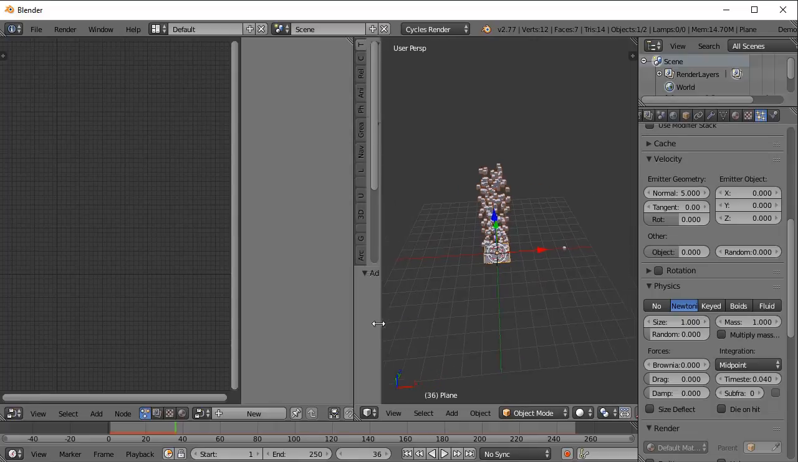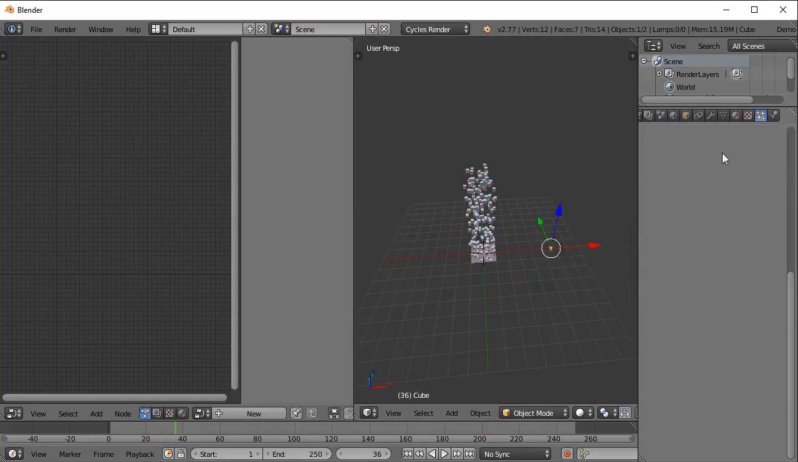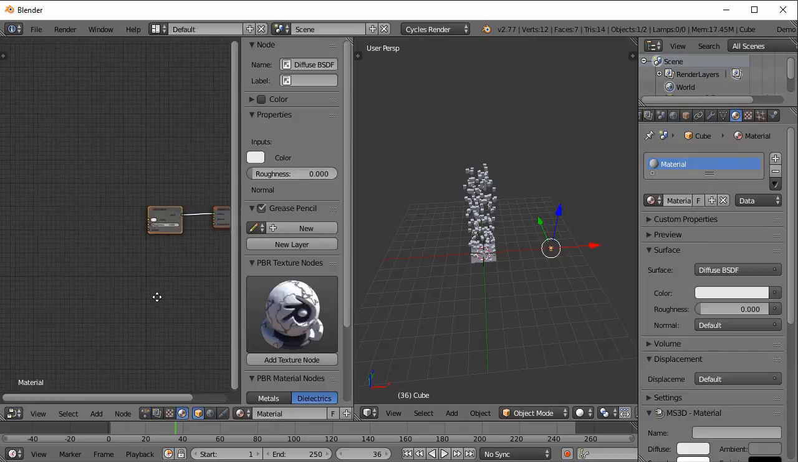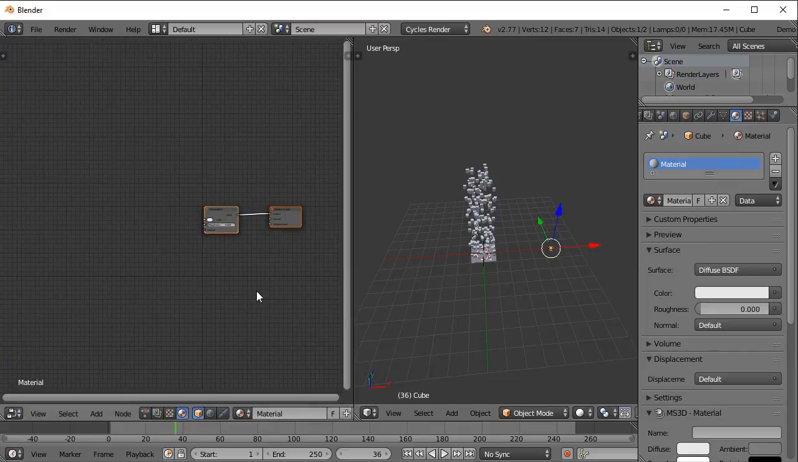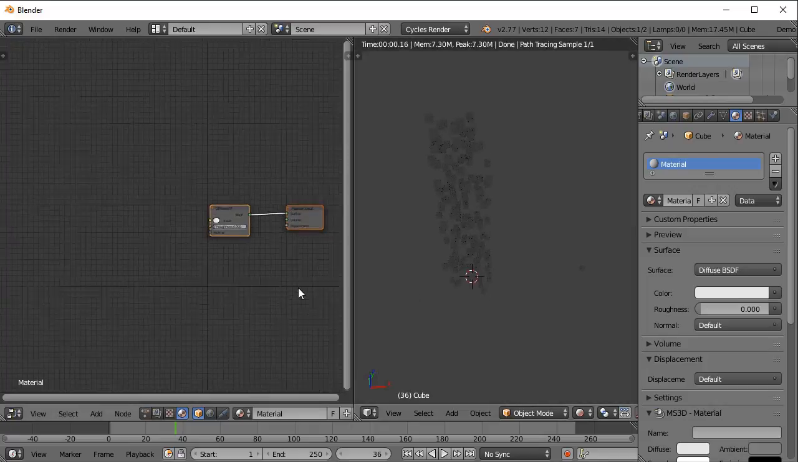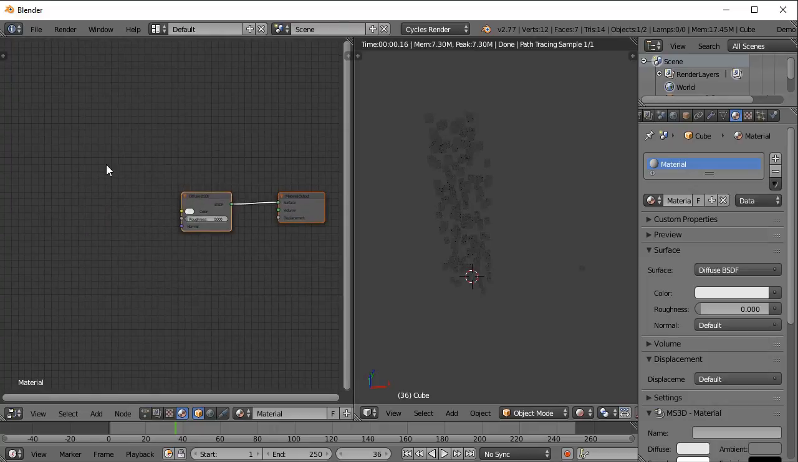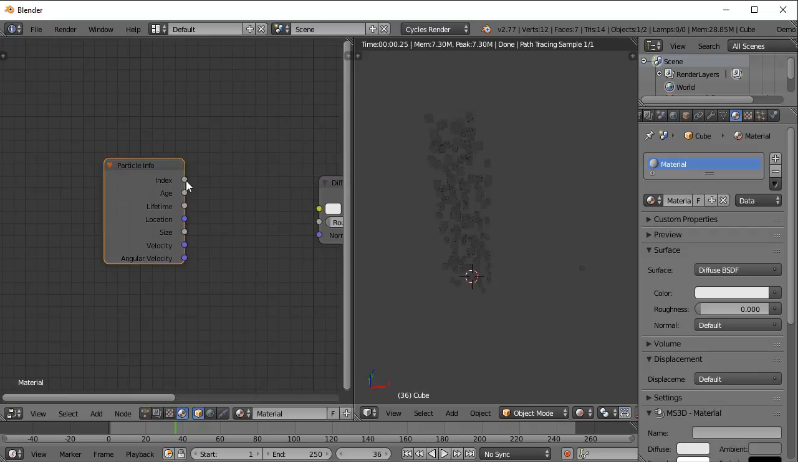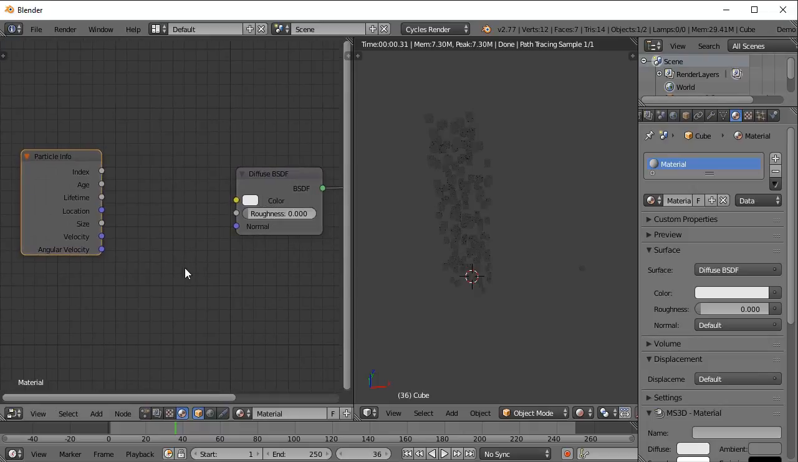Now we will give our cube a new material, and we go to rendered mode. Now if we press Shift A, then input, then particle info, we can see here that the particle info has some values and some vectors which can be combined to give some particle effects to the shader.